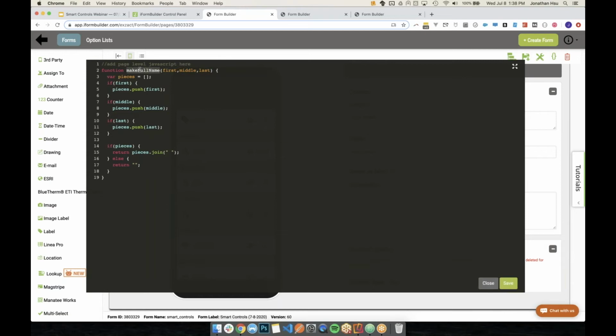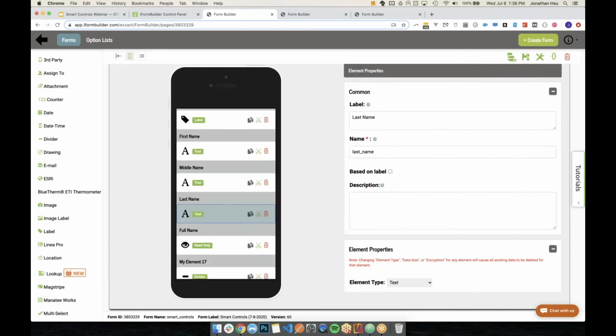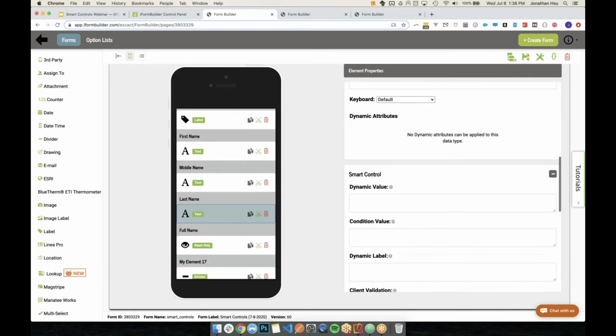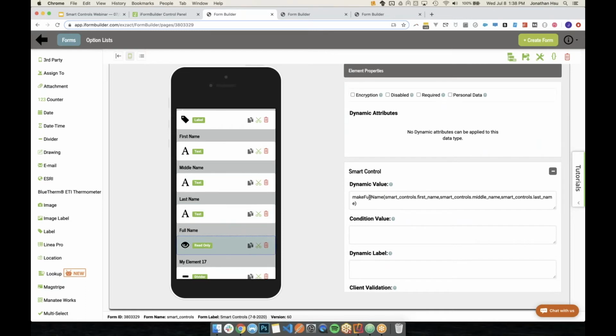Now going back to the name of my function, makeFullName, we can take a look at my dynamic value here. You'll see that I reference or invoke the function by calling it makeFullName. Inside my parentheses, I list the three values that I have passed to it: smartcontrols.firstName, smartcontrols.middlename, and finally smartcontrols.lastName. Again, we're going to use that best practice. We're always going to reference the full form path when possible to make sure that we don't have any data caching issues.